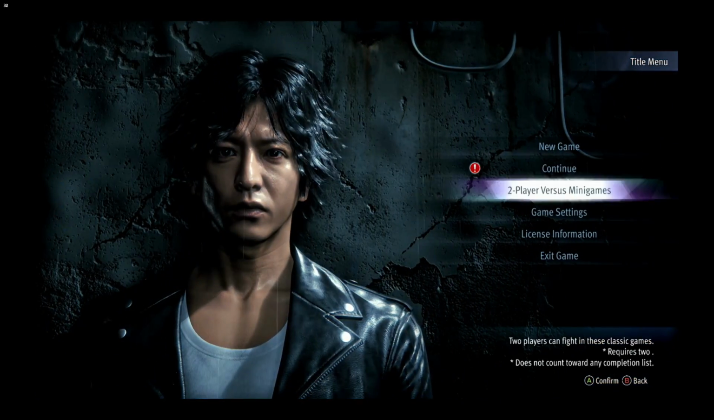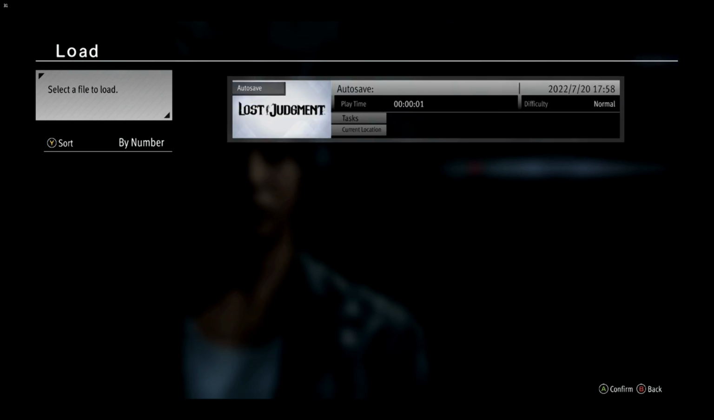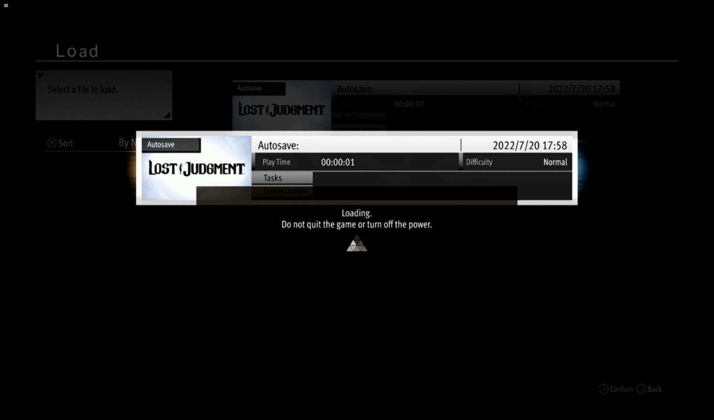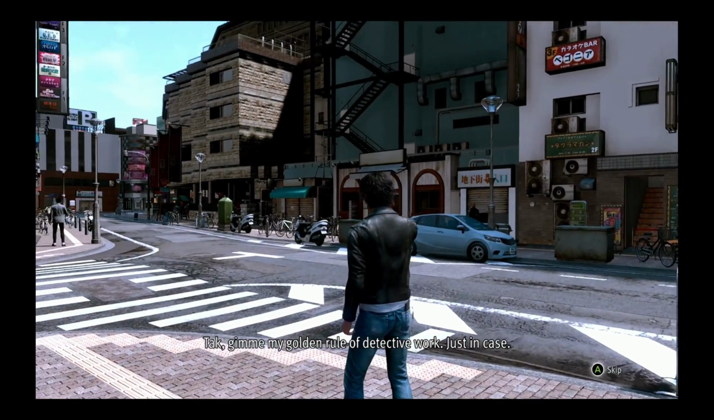All right, so we have Lost Judgment as you guys have seen, using my Steam Deck controller. I haven't really played this game, so I don't know what's going on, but again, I just want to show you guys that this actually works.